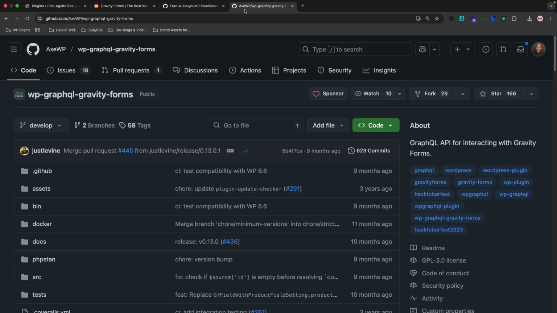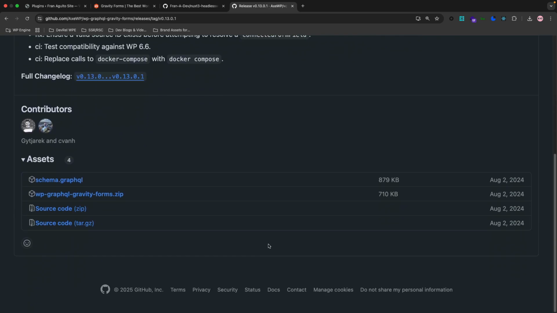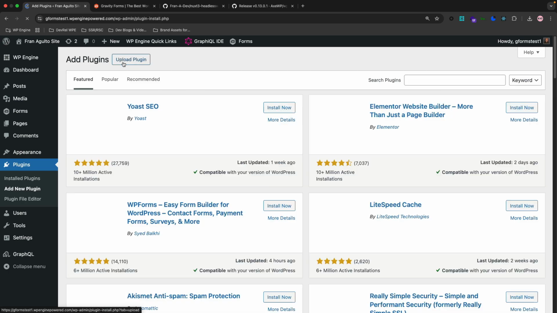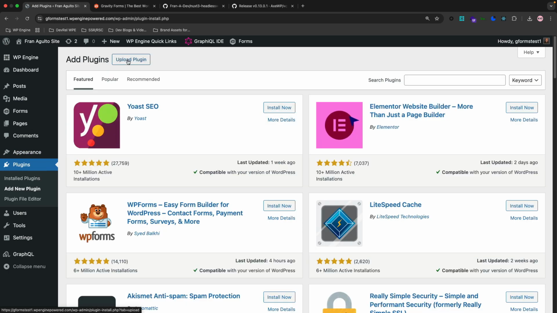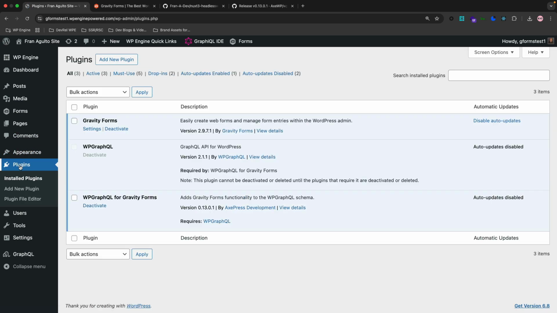And for that, you need to go directly to the GitHub page. You're going to navigate to the latest release, which is down here on the right-hand lower side of the page. Once I click on that, you want to click on the actual WPGraphQL GravityForms.zip file, which is what you want to download on your machine. And once you go back here, you can add the new plugin. You can go to add new plugin, and you're going to want to upload the plugin, and it'll allow you to choose the file, and I've already done that. So that's all set.